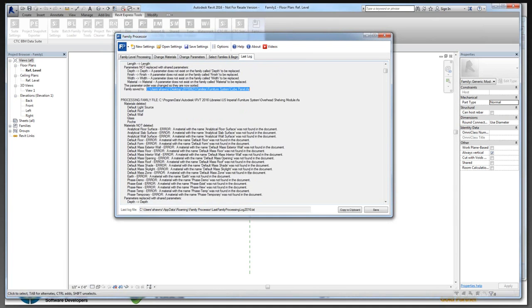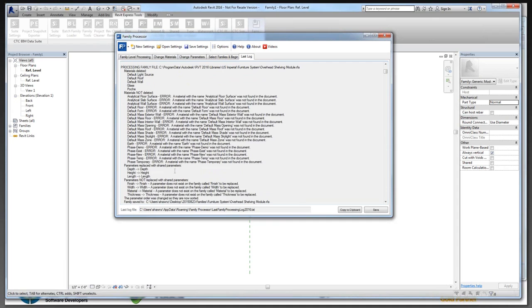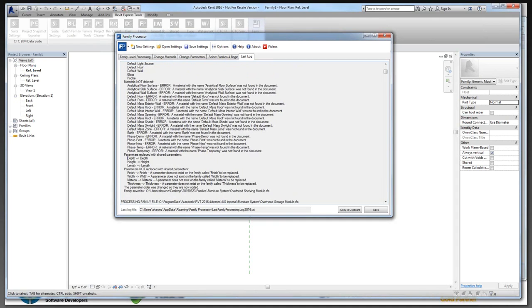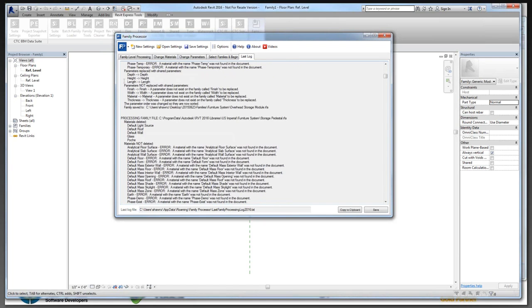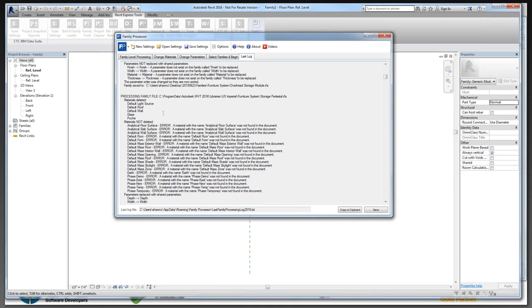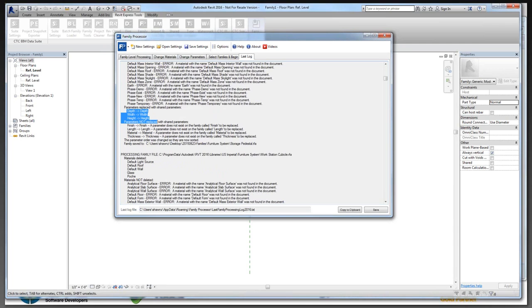And for every single family that it went through, the overhead shelving module, it went through and did all those exact same things again. And once again, depth, height, and length all got replaced. The other parameters, in this case thickness, was not in that family. Each one of these I can go through and just kind of take a look and see, what did you do? Oh, you replaced those three. Fantastic. Oh, you replaced those three. That's great. So I can find out what it was actually doing.